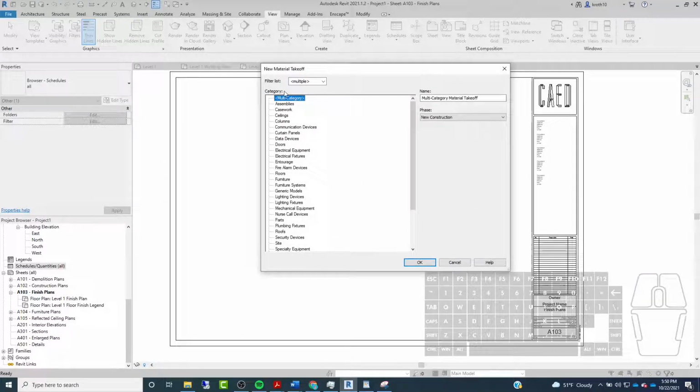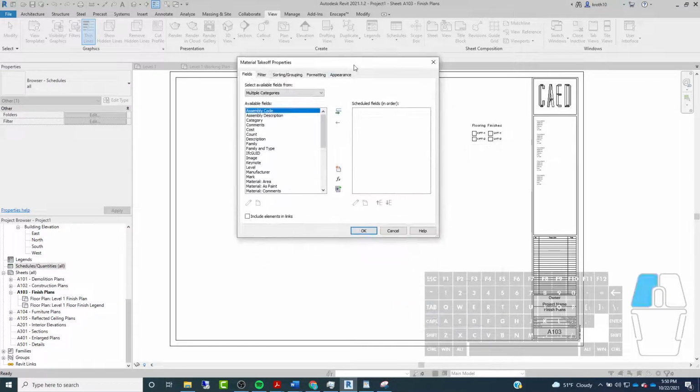So you can see when we start this, it's asking us for our category of materials that we want to schedule. So I'm just going to leave it as multi-category for now and click OK. And then this is where it's actually asking us for the different columns of information that we're going to be including in the schedule. So if you scroll down here a bit, you can see we have a few different categories. So anything that has Material in front of it is going to actually be tied to that material editor, to those parameters that we just edited.